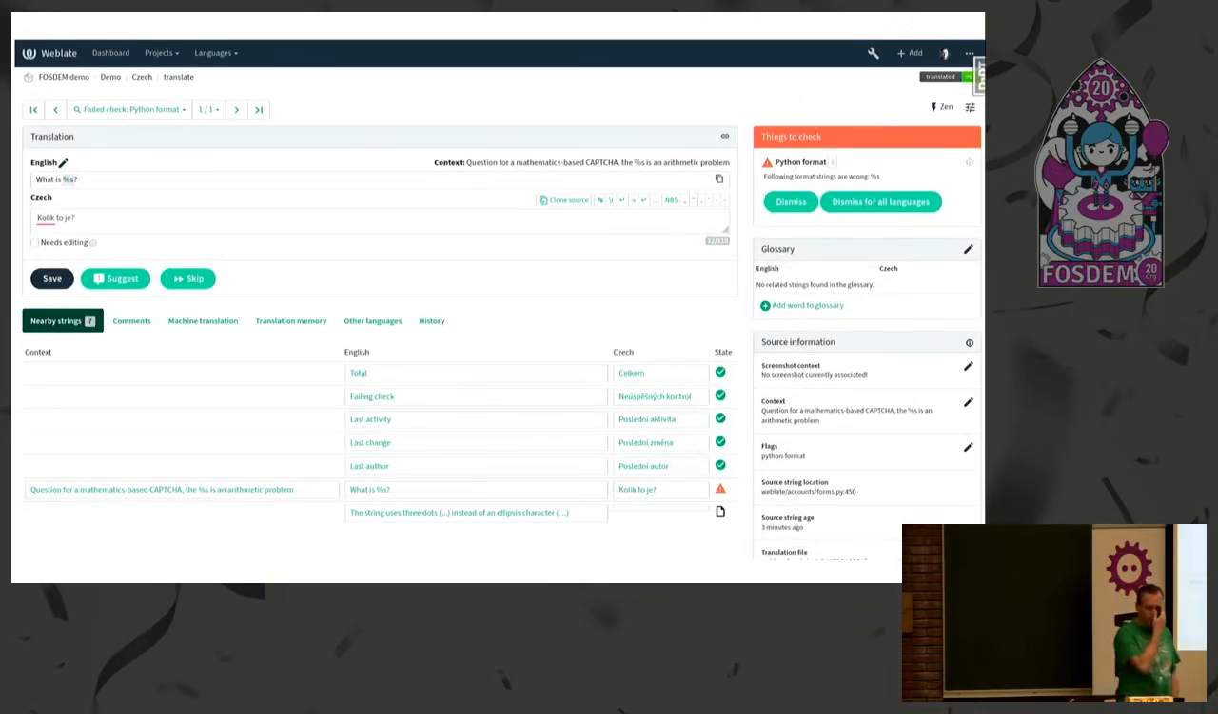It's highlighted like this. It's listed in the things to check on the right sidebar, so that it's really visible, and you can dismiss it if you think it's a false positive. Actually, you can fix that. There's also an indication that %s is missing in this translation here.